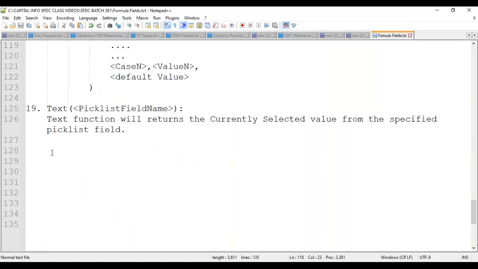Now, whenever we are preparing a formula field, we are indicating a formula, we are specifying an expression. That formula will be executed and it will represent the result there. So whatever formula you prepare, the formula will return some result to you. That formula result can be of 8 types in Salesforce. What are those 8 types?